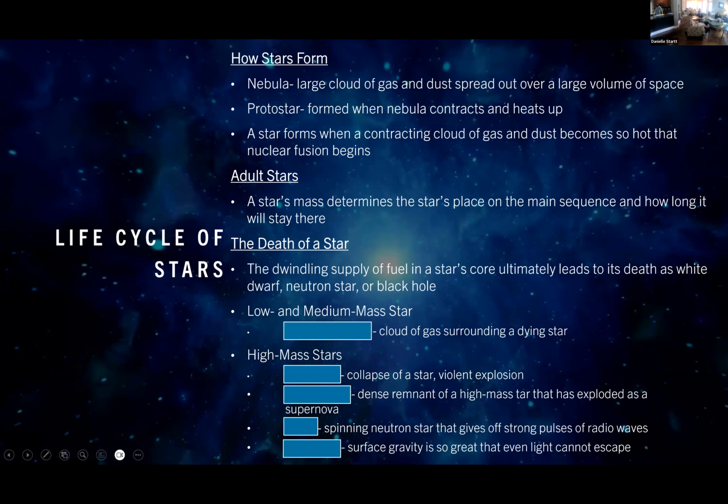Yeah, that's true. So how stars form. A nebula, or nebulae, are large clouds of gas and dust that spread out over a large volume of space. And then you have protostars, and these are formed when your nebulas contract and heat up. And then a star forms when a contracting cloud of gas and dust becomes so hot that an adult star forms.